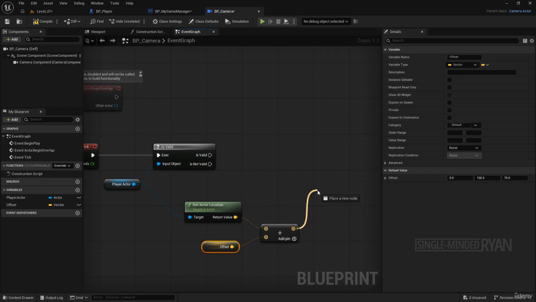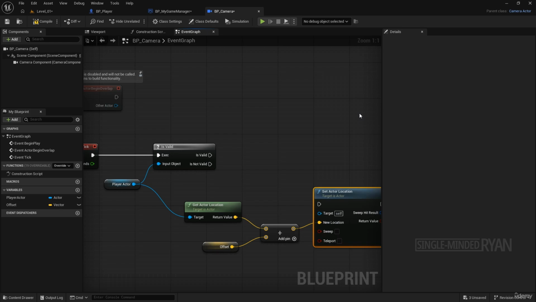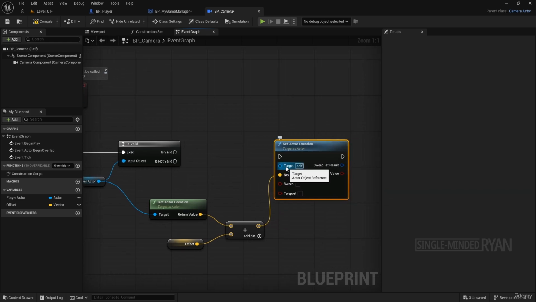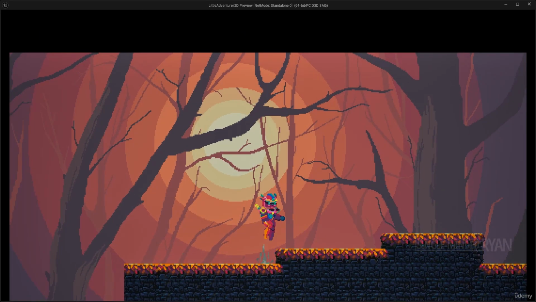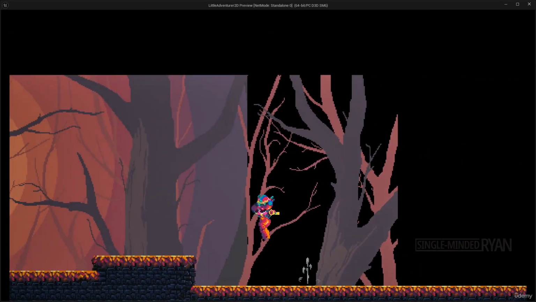So we drag out the return value and call the setActorLocation function. This way, the camera location is automatically connected to the new location input of the function. And the target is self, which is the BP camera itself. We don't need to change it, just connect the flow. We can leave another two options in the function disabled, since we don't need them. Now let's compile and test the game. Looks good. Now the camera is following the player everywhere.